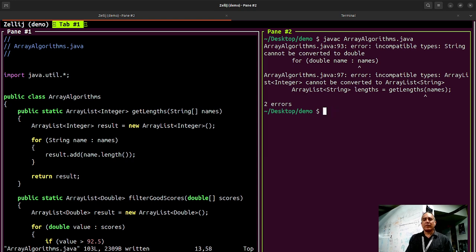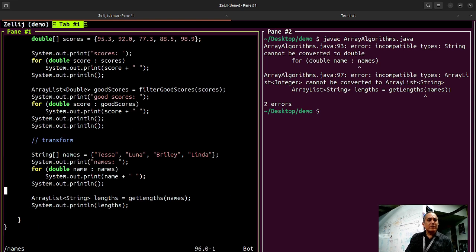Oh my goodness, what is going on here? Get length. Their name. Oh, that's not a double. I wonder where it's doing the double. Got it. Okay.